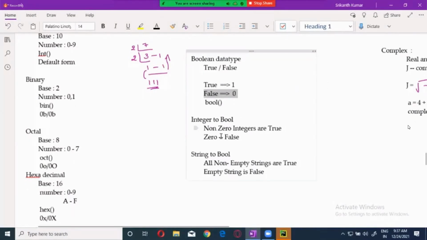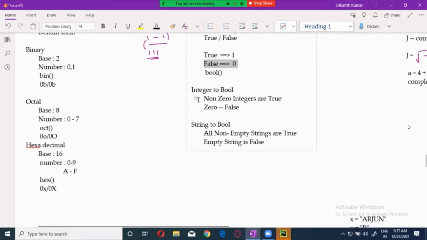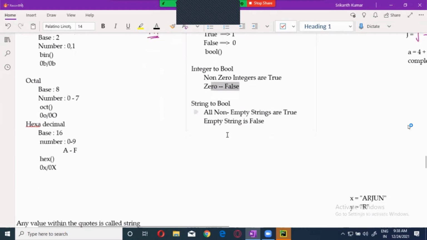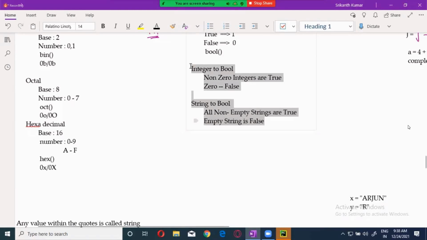Okay. Now, the thing you have to remember over here is, when you are dealing with an integer, all non-zero integers will give you true. Only the zero integer will give false. And when it comes to a string, all non-empty strings will give true, and the empty string is the one where you will get false. Okay, this is very important for us in the future.